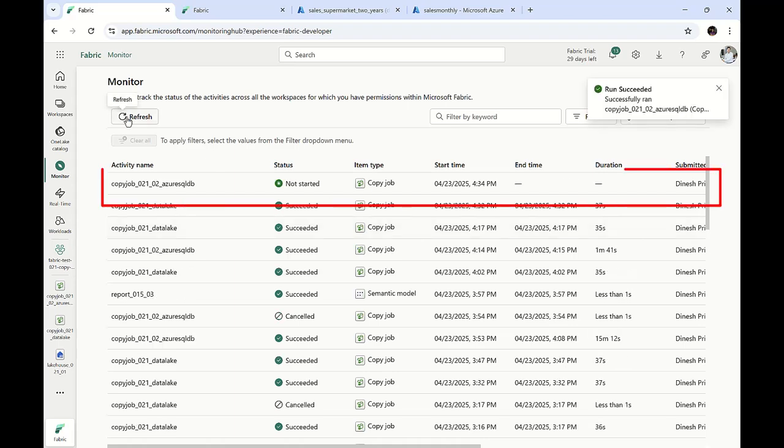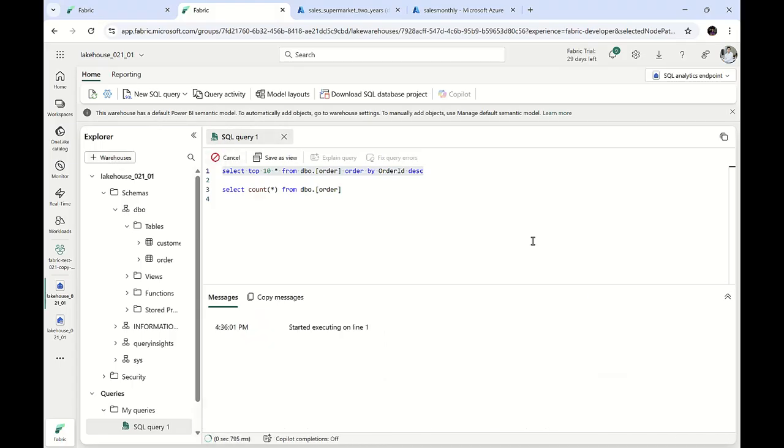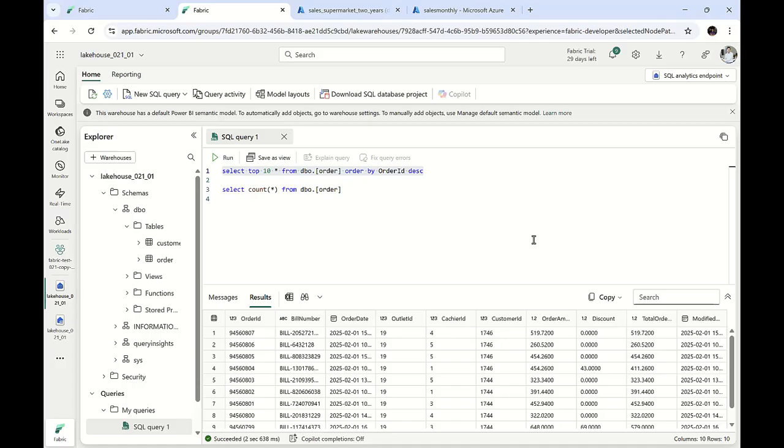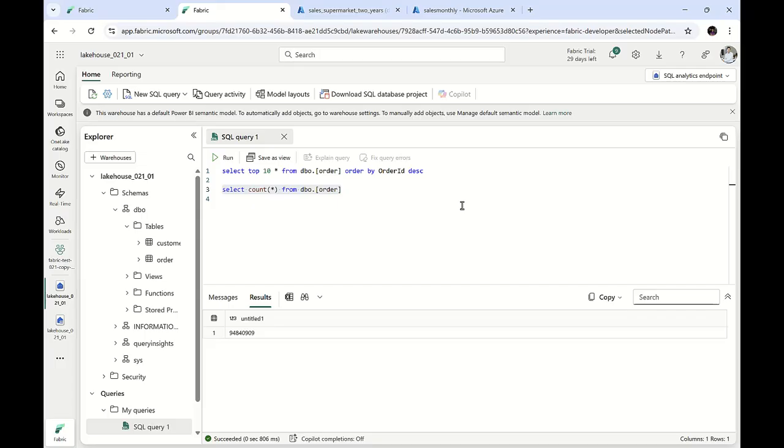Okay, I can see a new record in my monitor. Let's go to our SQL endpoint and see. I still do not see new records, but let me refresh my SQL endpoint and run it again. All right, now I can see new records. The order date is February 2nd, which means new records have been taken from my Azure SQL DB to the Lakehouse data table. If we check the record count, you can see it has increased to 94,800,000.